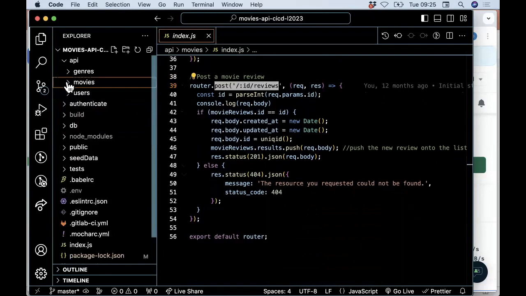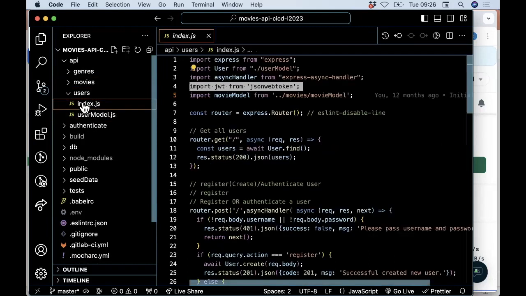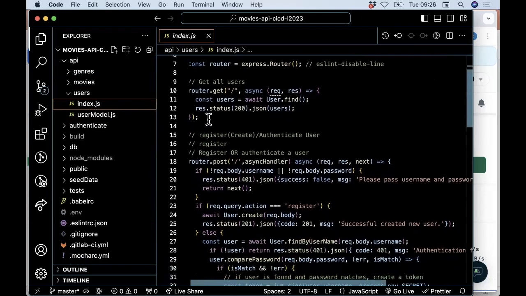And it's a similar structure for, let's say, users. In the users folder, we have the user model file, which contains the user schema and some other convenience methods associated with accessing user records from the database. And then we've got the implementation of the user's endpoint. And this is where we support user registration and authentication.